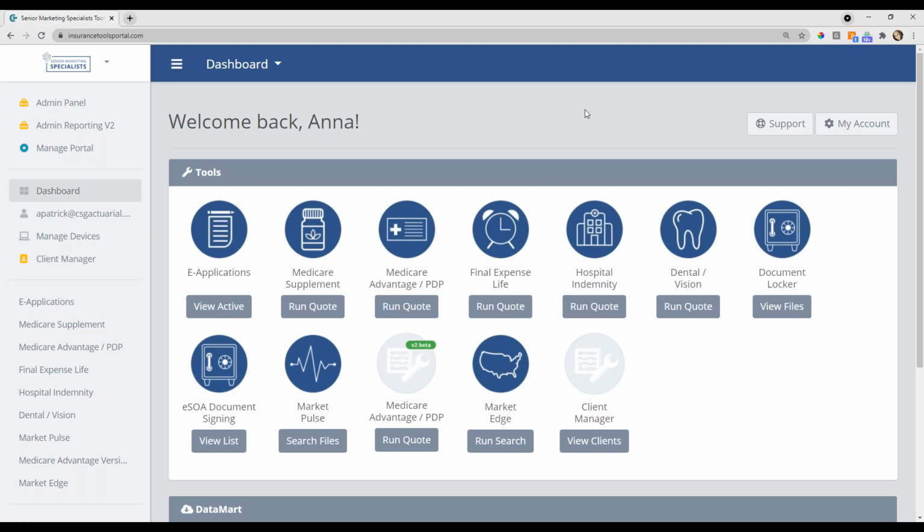So you do have the option to do electronic apps for Medicare Supplement and also dental right now. We will be expanding that. And then last but not least, we'll get into the Market Pulse, which is a carrier document library. So let's go ahead. Let's dive right in.